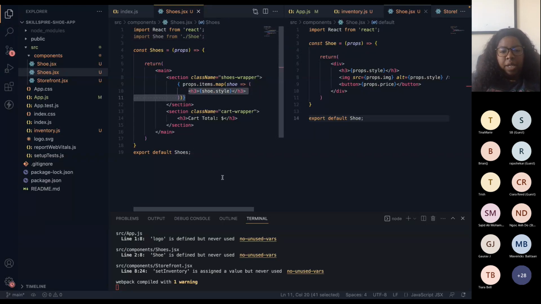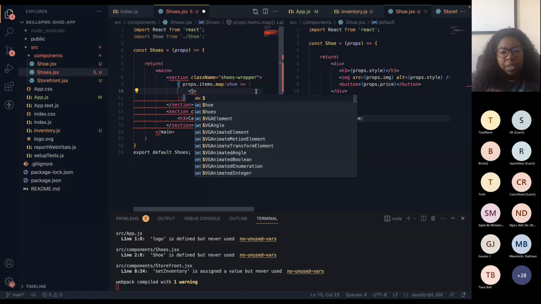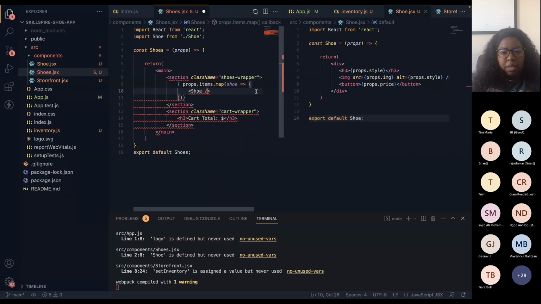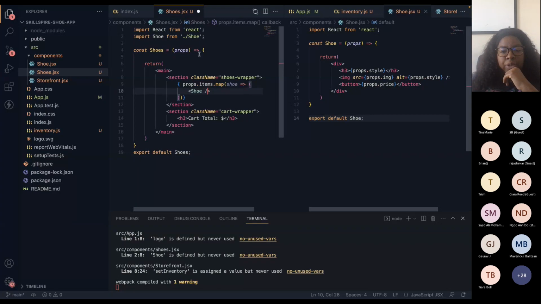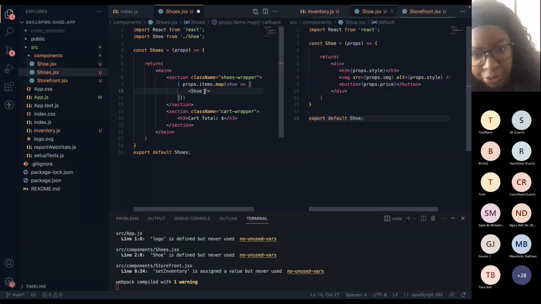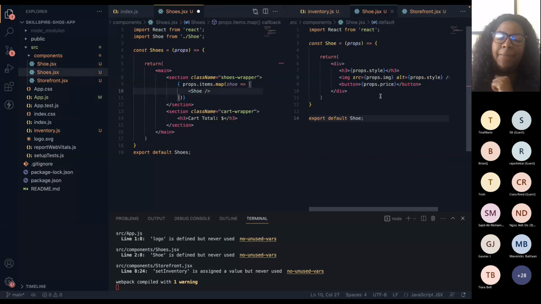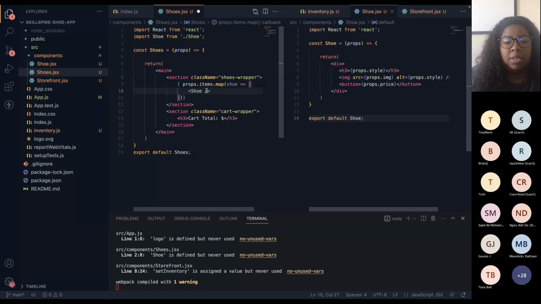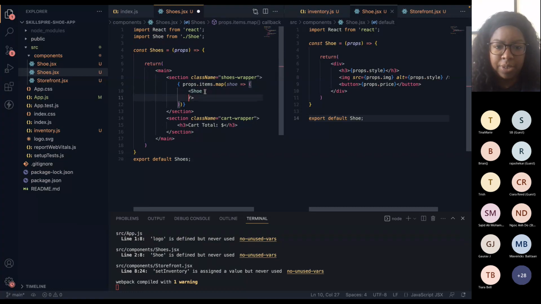Then instead of the H3, we're going to change that to our shoe components. All right. And then we need to pass some things in here in order for us to use it. So remember when we created our shoes component in our storefront, we passed it items, inventory, etc. So I'm going to have to pass shoe, all the things from over here. So style, image, and price. So inside of here, I'm going to put this on 2 lines so it's easier to read.